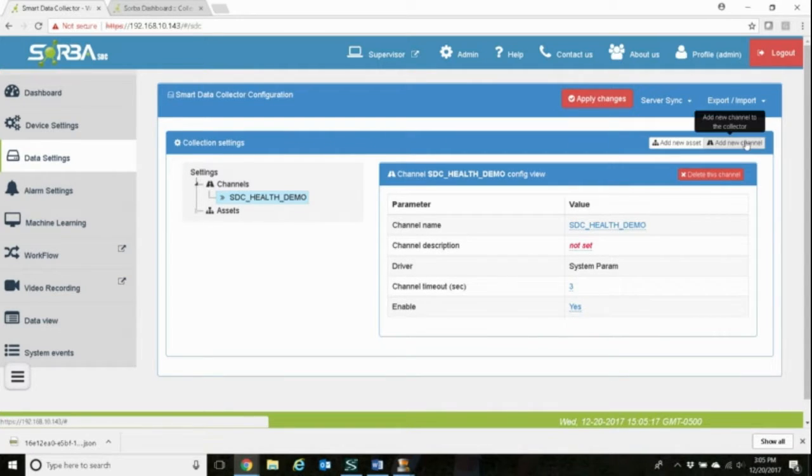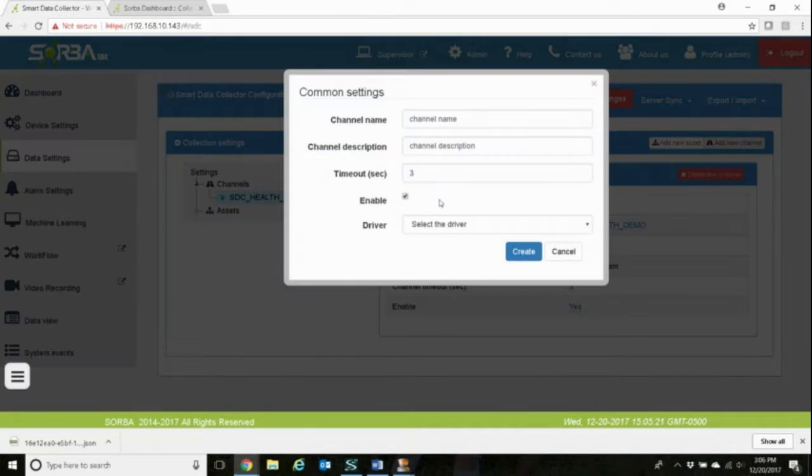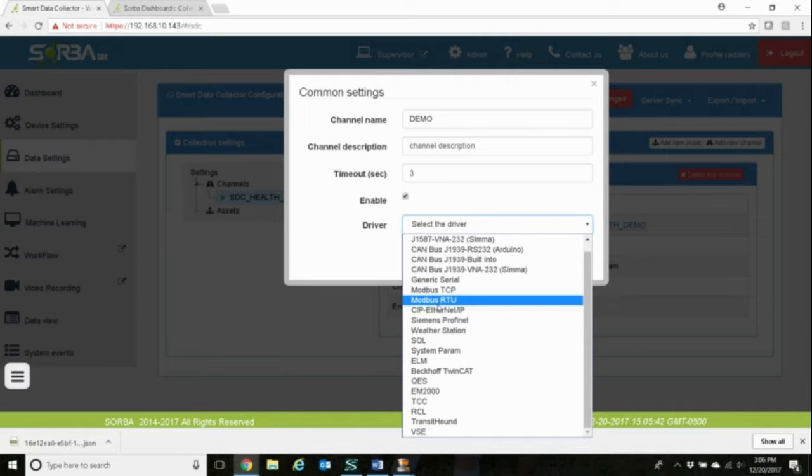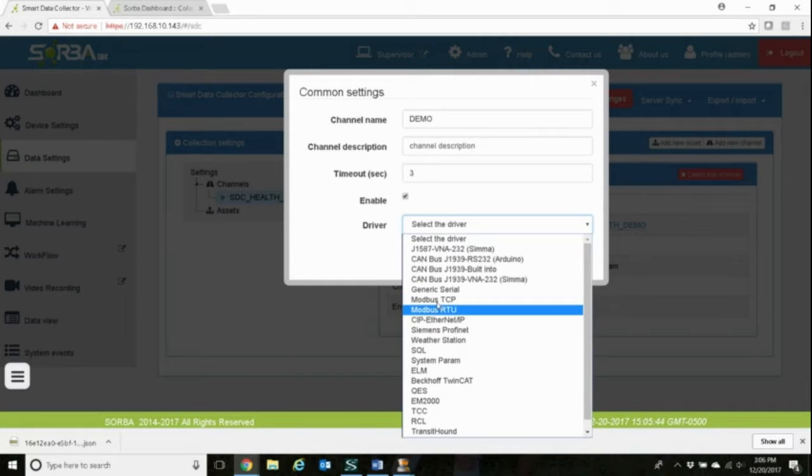You can come up here to the top right and add a new channel. Here you can give it a channel name, channel description, the timeout, enable, and which drivers you want to use. In the case of the SDC, we have many different drivers that we use for different types of machines and different types of applications. And in the event we don't have one specifically for our customers, we'll be glad to create one.